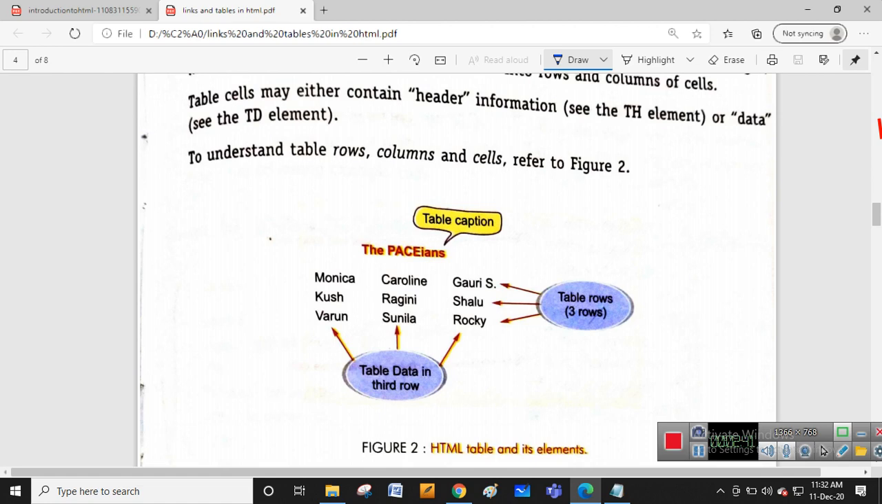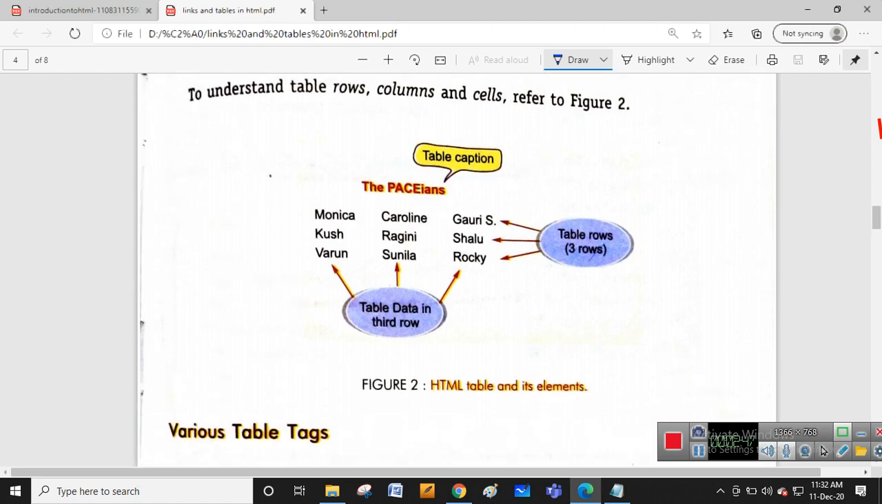Okay, the first row has data, the second row has data, the third row has data, you can see all of that. The data inside the third row is Varun, Sunila, Rocky, and the data for the second row is Kush, Ragini, Shalu, and the data for the first row is Monica, Caroline, and Gauri. So these are the rows you are getting. Row-wise we do the data entry, and the data is what we call TD.